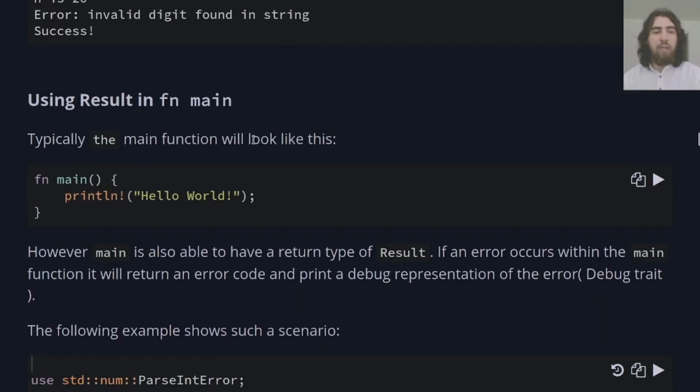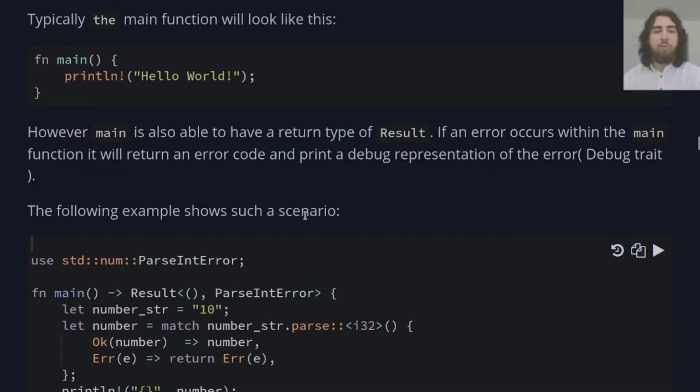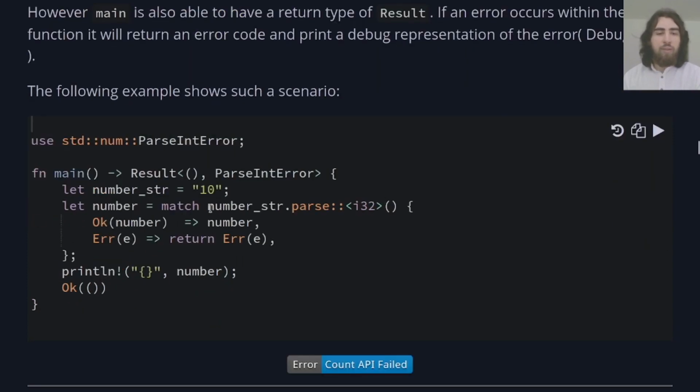Using Result in fn main. Typically the main function will look like this. However, main is also able to have a return type of Result. If an error occurs within the main function, it will return an error code and print a debug representation of the error, the Debug trait. The following example shows such a scenario. So as you can see, we have here again the ParseIntError, and we define here in the main function that the return type should be of type Result. In success, returning a unit type. In case of error, it will return a ParseIntError.